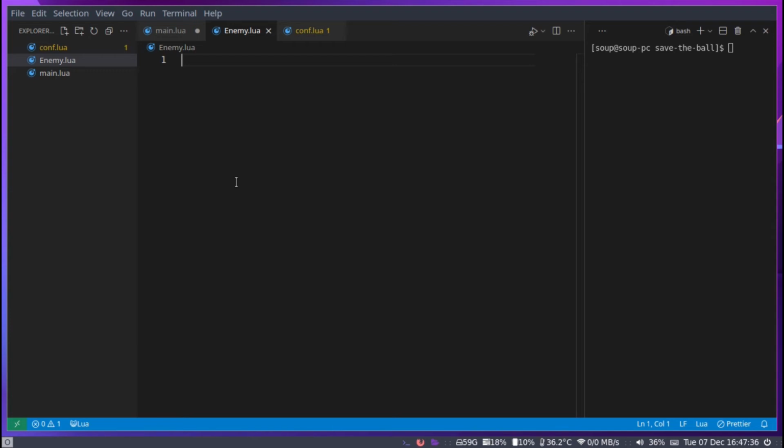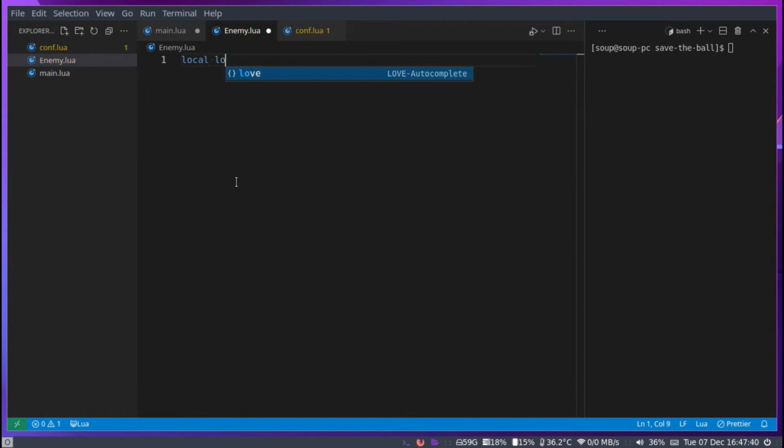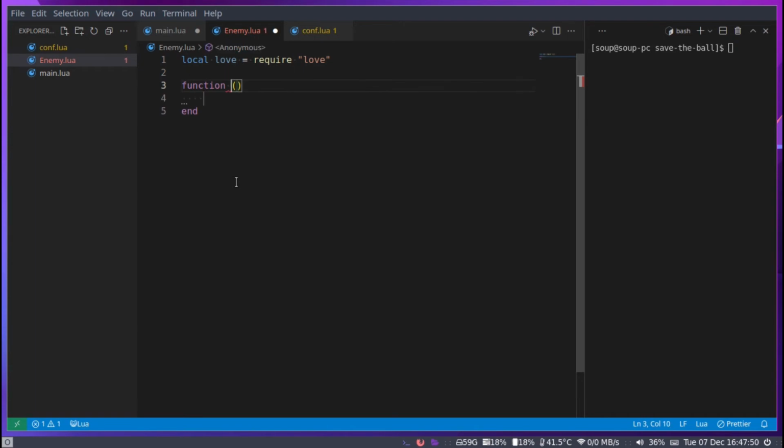because I find those to be the easiest to use. So first, we want to import love. So local love is equal to require love. Cool. And we don't need a semicolon. We're going to create a function and we're going to call it enemy.